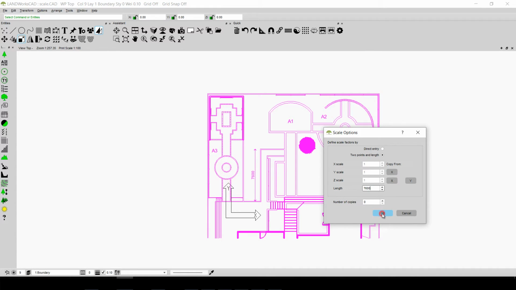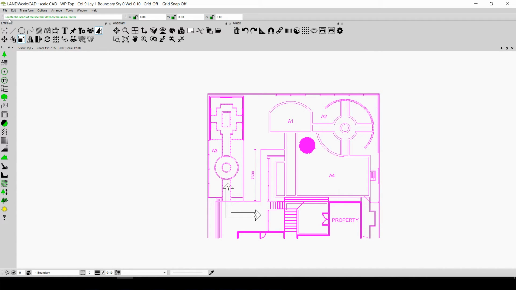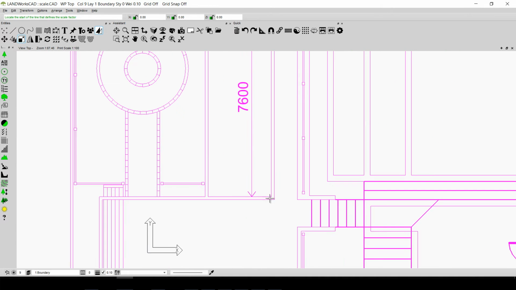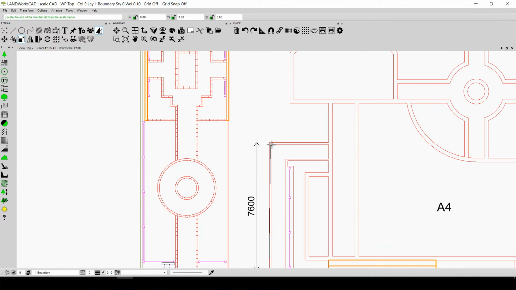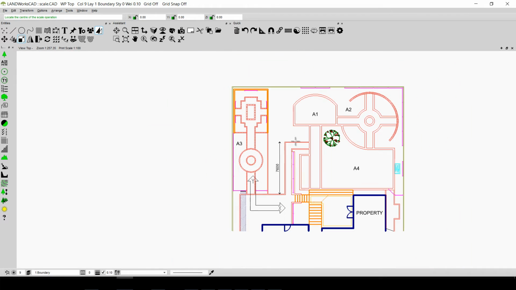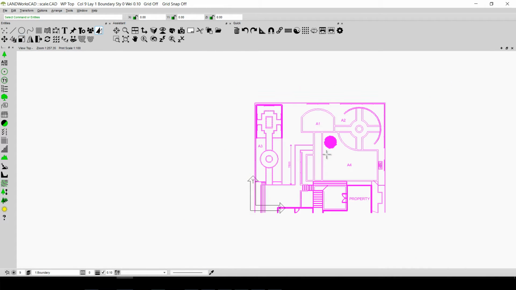So I'm going to click OK and I'm going to follow the prompt that says locate the start of the line that defines the scale factor. So I'm going to zoom in and locate the start of the line here. And then I'm going to follow the prompt again that says locate the end of the line that defines the scale factor. So I'll click here and now it says locate the center of the scale operation. So I'll click anywhere in the center, click and see. This drawing has been scaled to its real size.